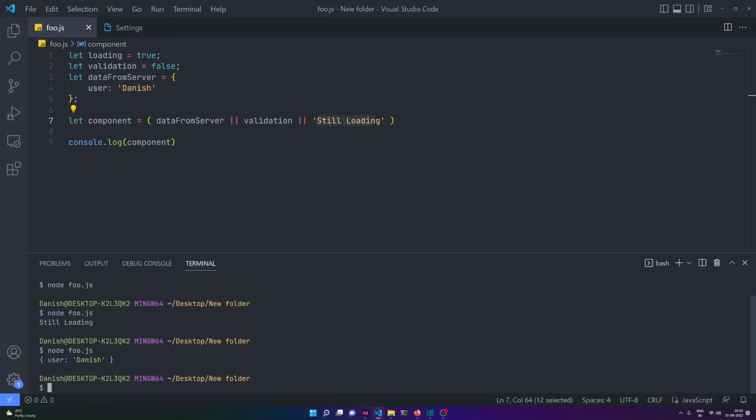As you can see, it's printing out on the screen user Danish. So why did this happen? As you can see, friends, this is very, very useful in actual coding when you are doing this in your realistic project. Why? Because you don't have to write ternary under ternary under ternary, or if conditions under if conditions, or nested ifs, what we call them. So you don't have to do that.